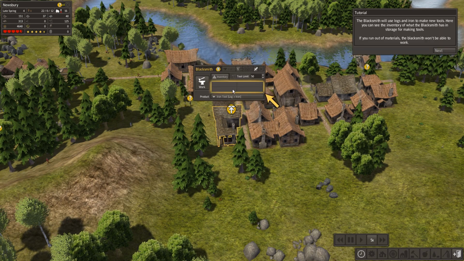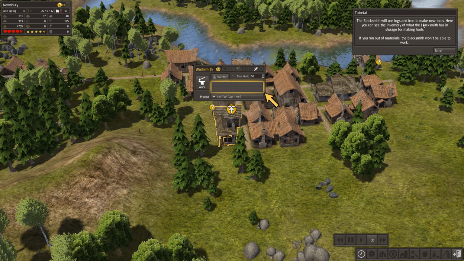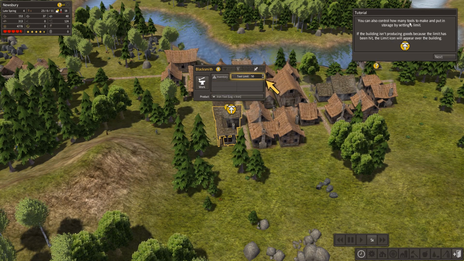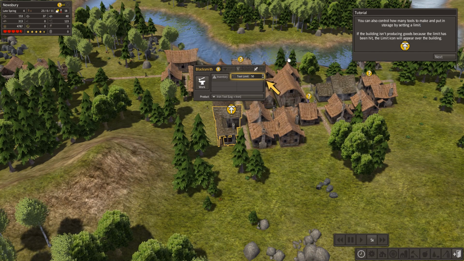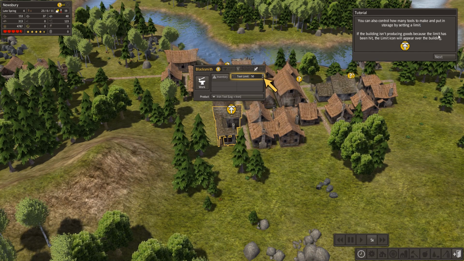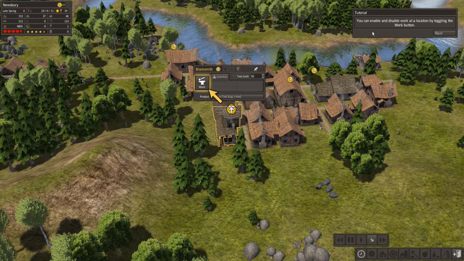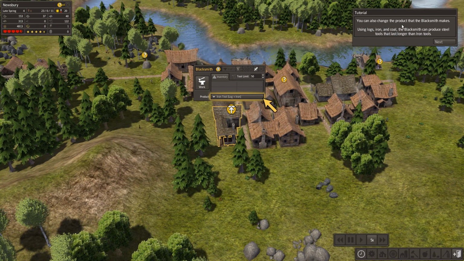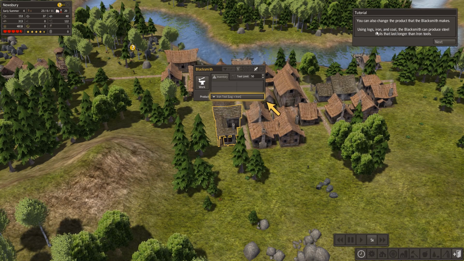Click on blacksmith. Blacksmith will use logs and iron to make new tools. Here you can see the inventory of what the blacksmith has in storage for making tools. If you run out of materials, the blacksmith... You can also control how many tools to make and put into storage by setting a limit. Yes, that's what I mentioned before. If the building isn't producing goods because the limit has been hit, the limit icon will... yeah, that's a nice thing actually. You can enable and disable work button, yeah, tool button. You can also change the product the blacksmith does by using logs, iron and coal.